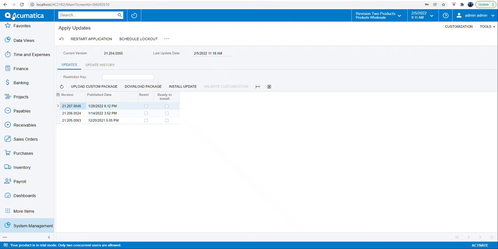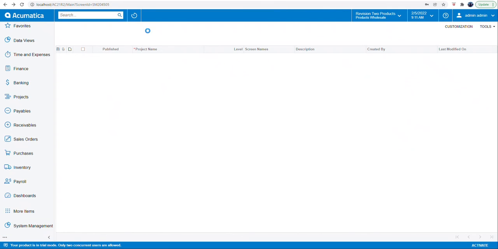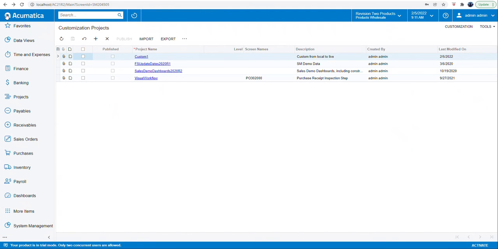So that's how you can customize things in Acumatica, package them all into one package, export that, and deploy that on the new instance. Thank you again.